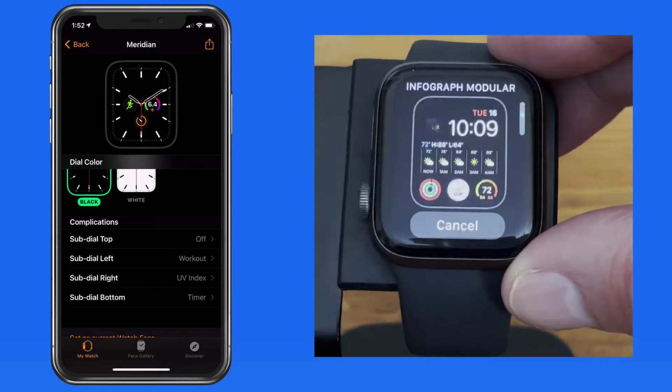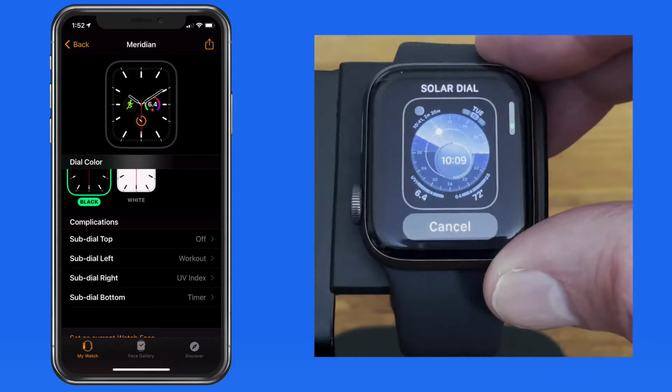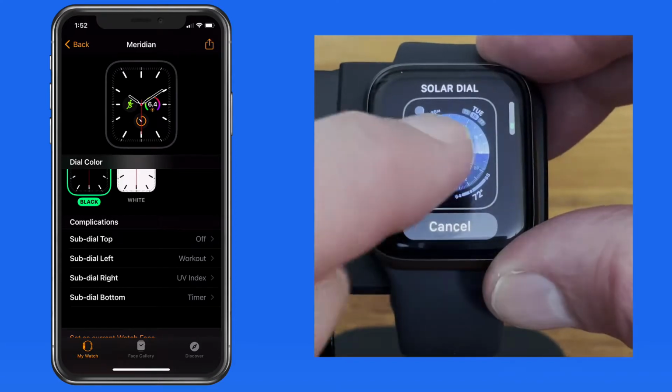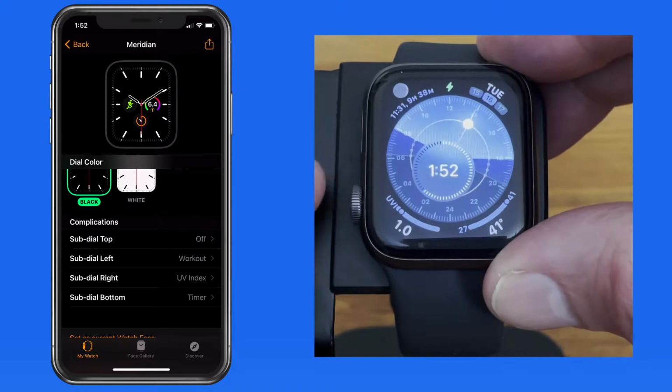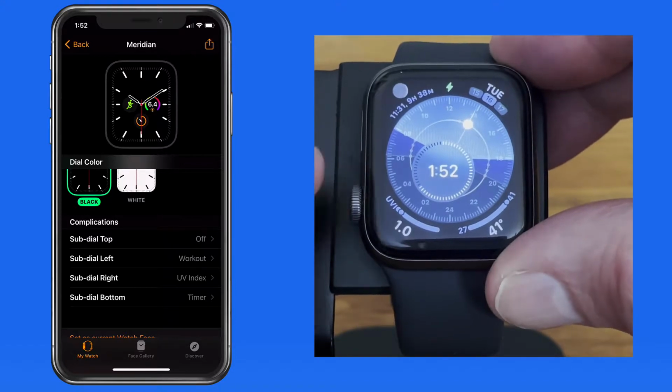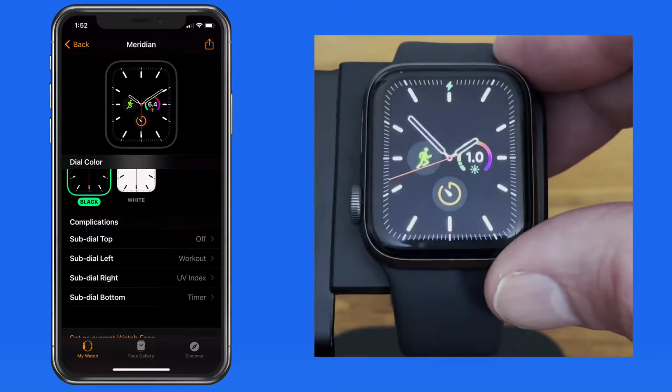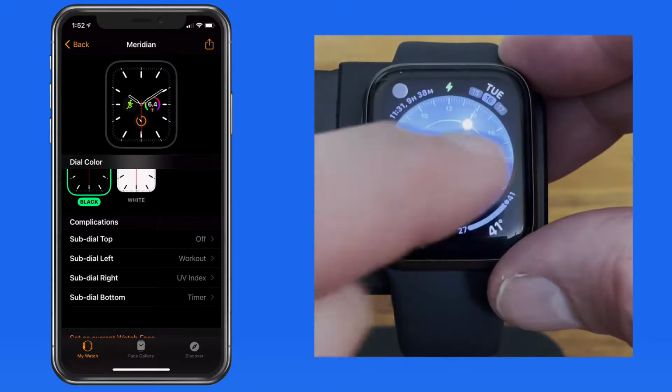One of my current favorites is Solar Dial. So I'm going to add this one. I now have 2 watch faces on this watch, and I can quickly switch between each one with a swipe left or right.